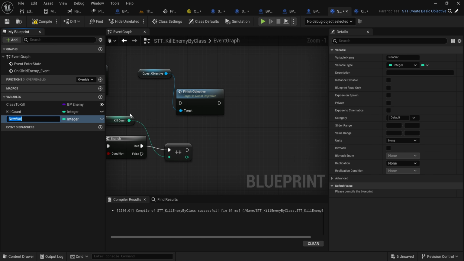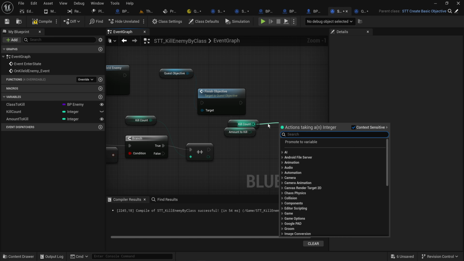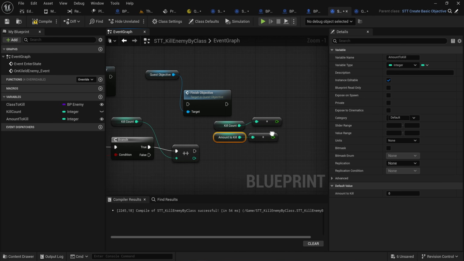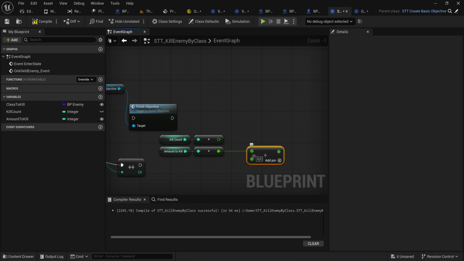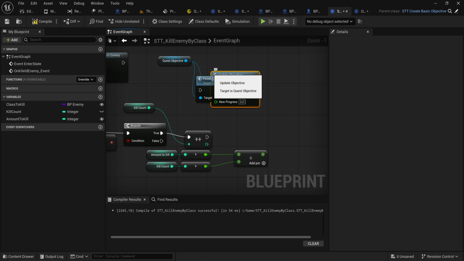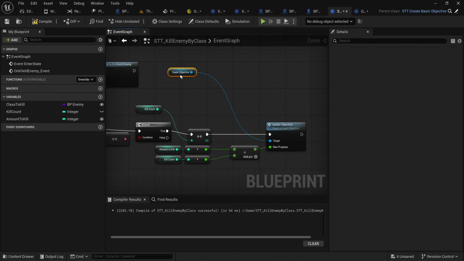Then we also make a new one for amount to kill, which we will make instance editable. We'll expose that. And then here what we do is we get our kill count and our amount to kill that we need, both. I'm going to do a to float for both of them, just because we're going to be dividing them to get a decimal, and it's easier to just convert them to a float to begin with there. And we take this amount to kill that we need, and we divide it by the kill count that we get, and this gets us a 0 to 1 value of how much progress we have made. So we just update objective with that new progress. And we don't need to do any of the finish objective logic in here because the objective takes care of that for itself.